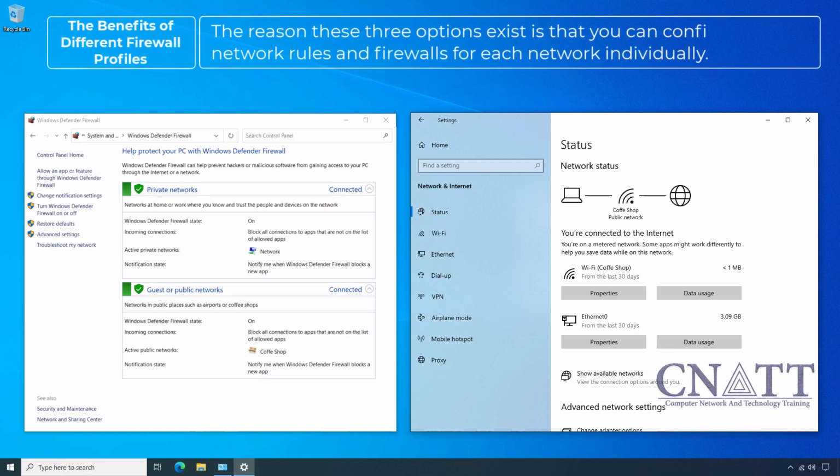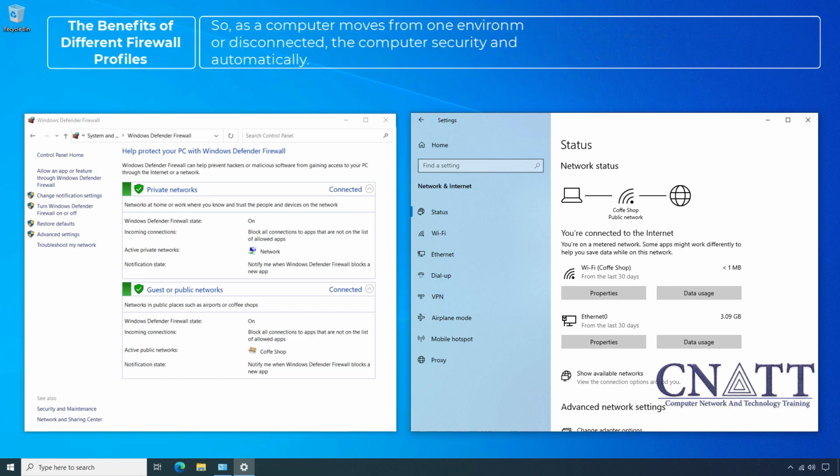The reason these three options exist is that you can configure network rules and firewalls for each network individually. So, as a computer moves from one environment to another, or a domain is available or disconnected, the computer's security and network behavior will change automatically.